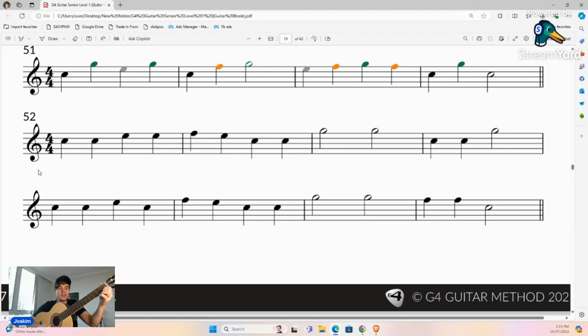C, C, E, E, F, E, C, C, G, G, C, C, G, C, C, E, C, F, E, C, C, G, G, F, F, C.